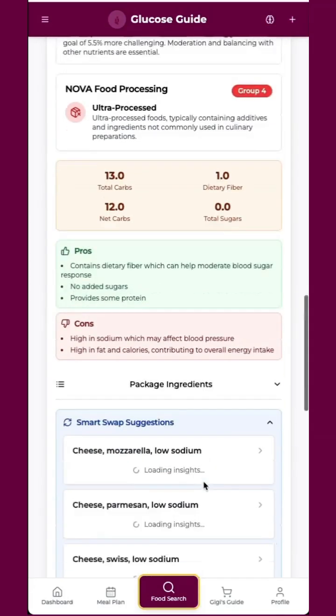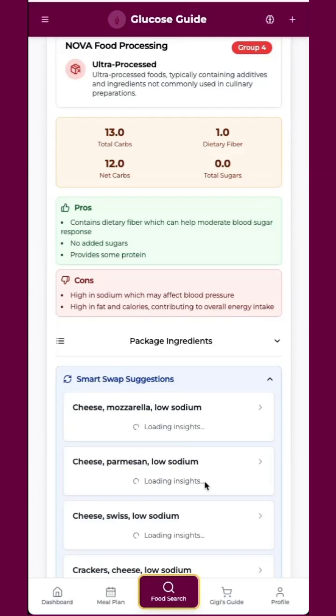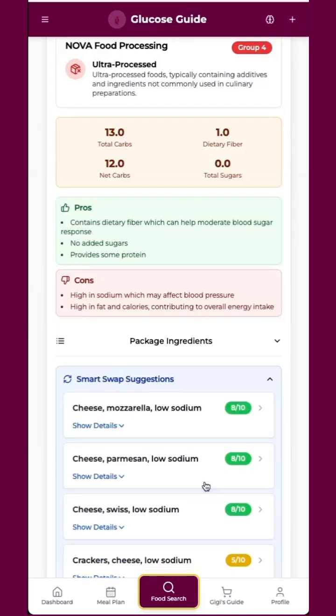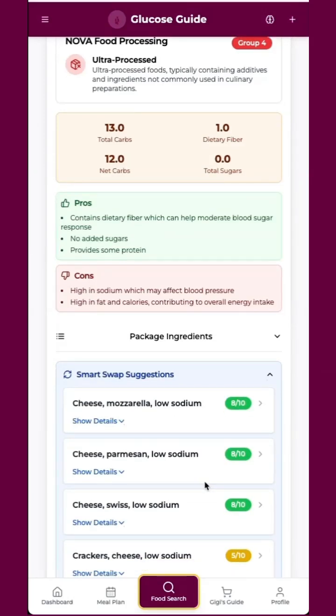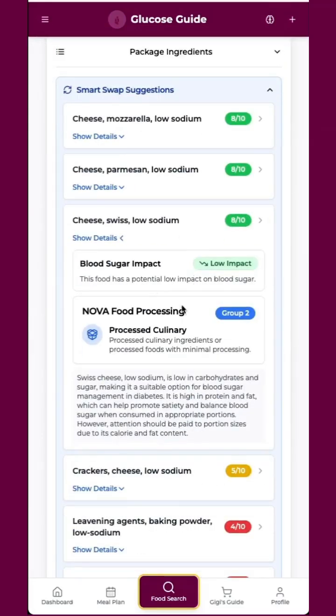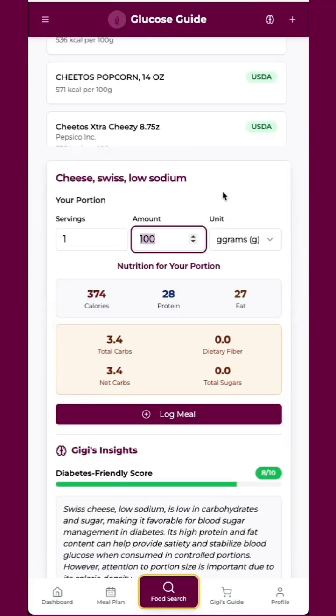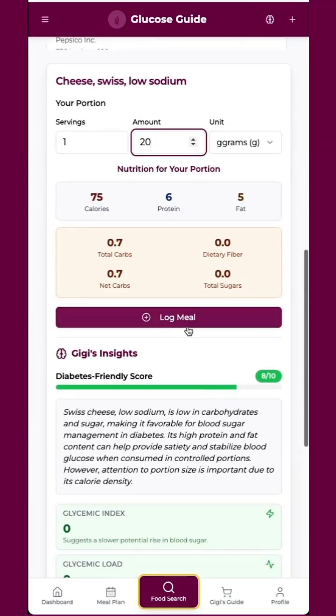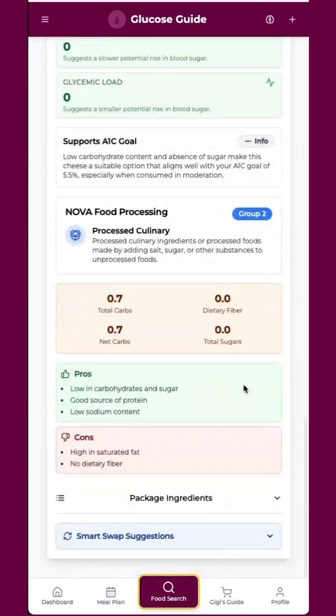And then we also have some smart swap suggestions that give you some guidance on other things that are maybe similar that you could have instead and why it works. And it'll tell you what the blood sugar impact and the processing score are for those items. And you can say that you had 20 grams of cheese. It'll tell you what that looks like. And then you can log that as well. But it gives you those additional options as well as all of the information that you need about the food.